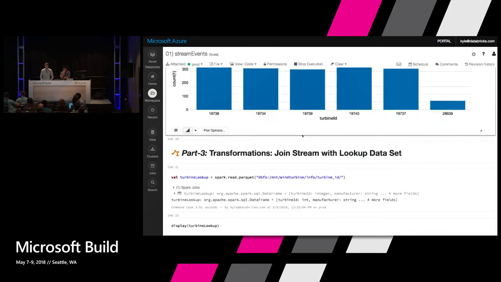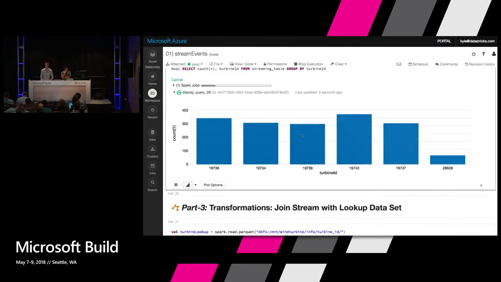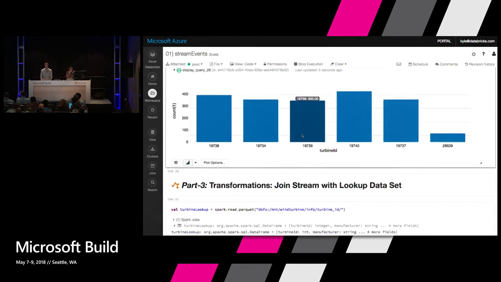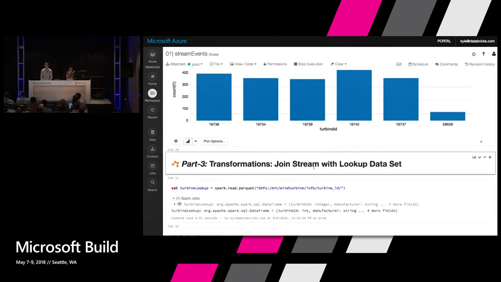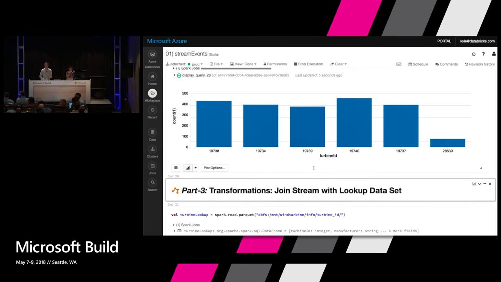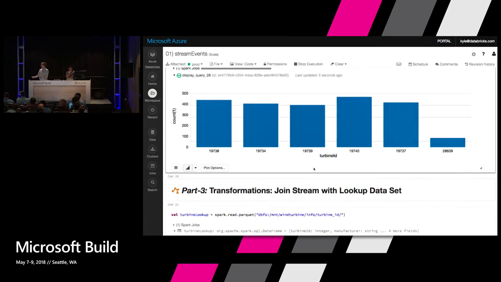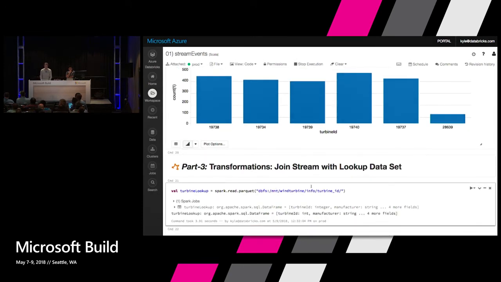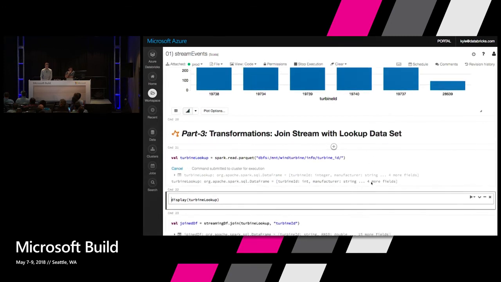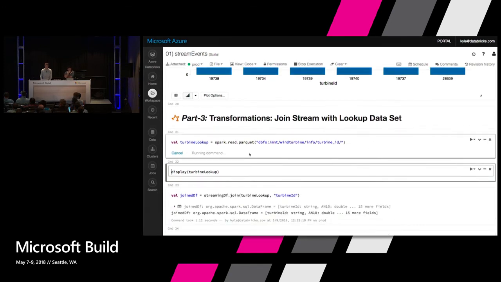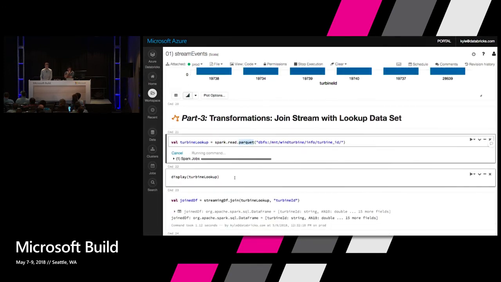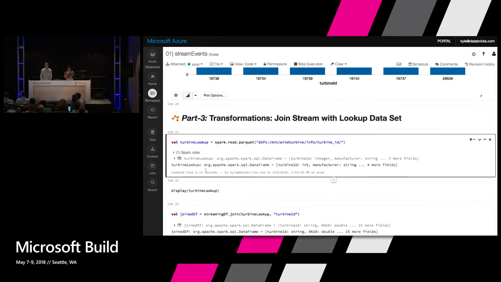So this is great, but really this is the raw sensor data. So we actually have more lookup information or a lookup data set that we want to join with the stream. So the next thing, now that we've done some transformations, is we want to do some more advanced transformations like a join with a different data set. So we've already transformed our Turbine ID maybe from our ERP system, and I'm going to load that in. It's in Parquet format, already located on Azure Storage for me.